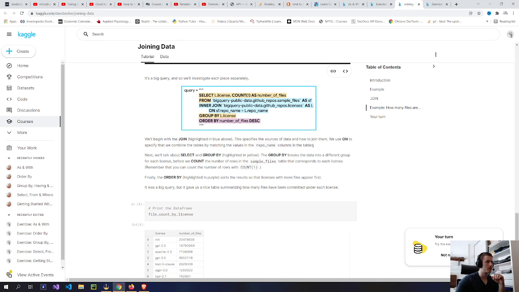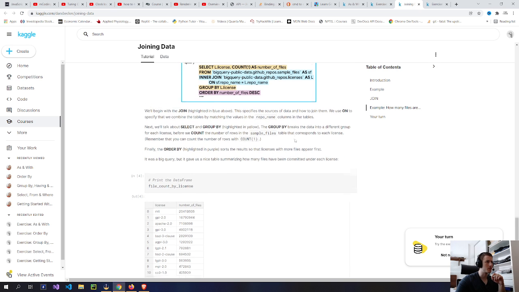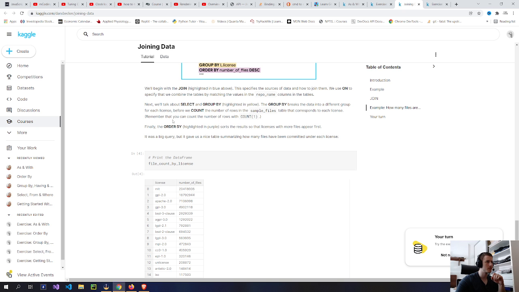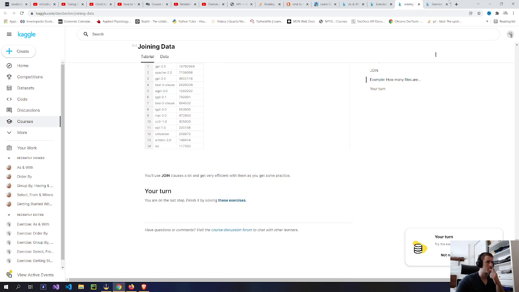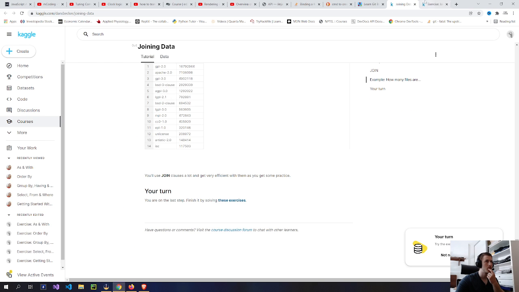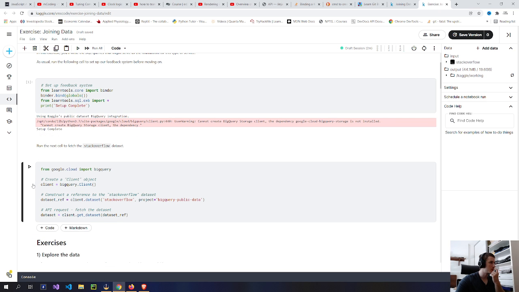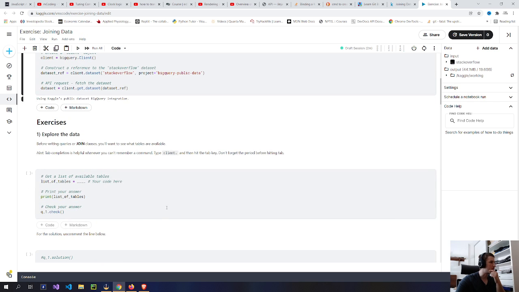Again, using join, use zone specifying. Next, we talk about select, group by. When you order by, blah, blah, blah. Okay. Exercise. So now I run this to create the data. Before writing queries or drawing clauses, you want to see what tables are available. Hint: table completion is helpful.